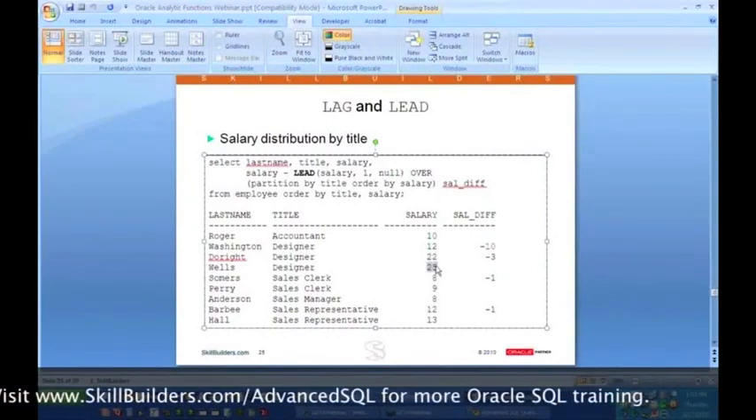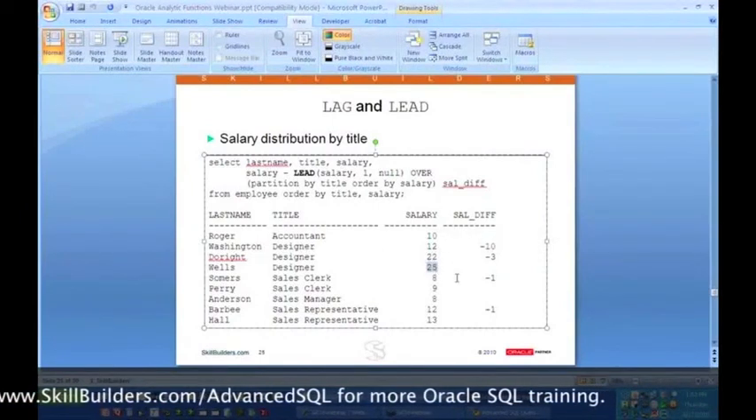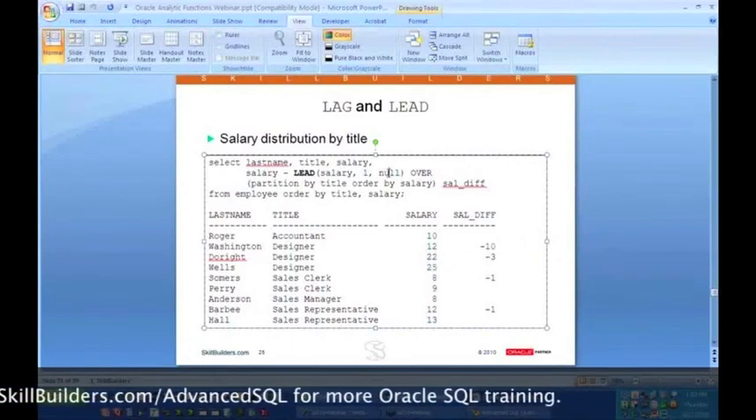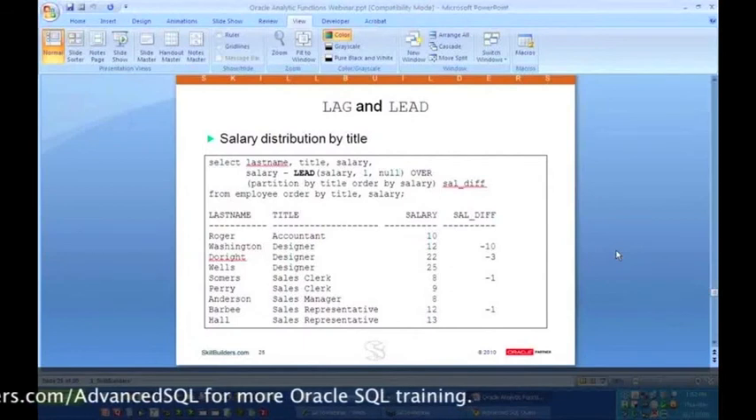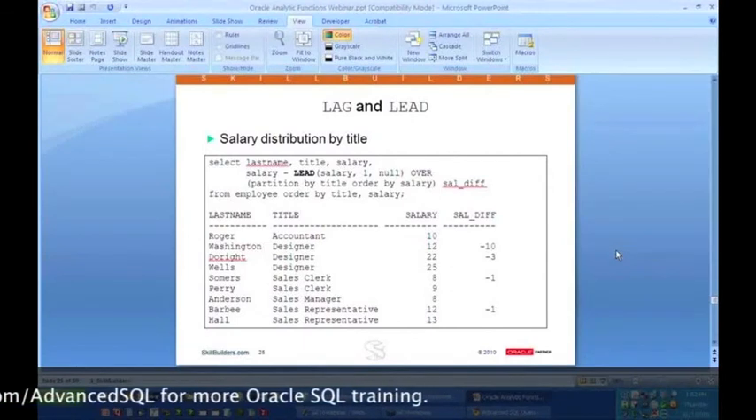And this is the last one. How much less than the next one? There is no next one, and therefore we return a null. So you can do all sorts of lead and lag analysis. So this really gets very sophisticated when you add in all the capabilities.